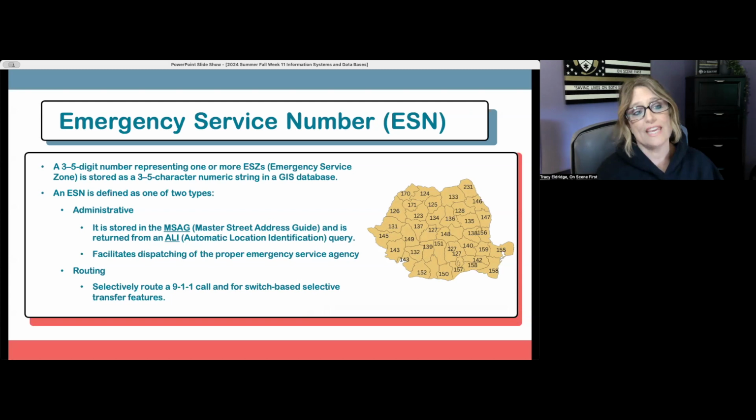A reminder that the ESN number is really important. It is a 3 to 5 digit number representing one or more emergency service zones. It's stored as a 3 to 5 character numeric string in a GIS database. There are two types of ESNs. The administrative one is stored in the MSAG, the Master Street Address Guide, and is returned from an ALI query. It facilitates dispatching the proper service agency.